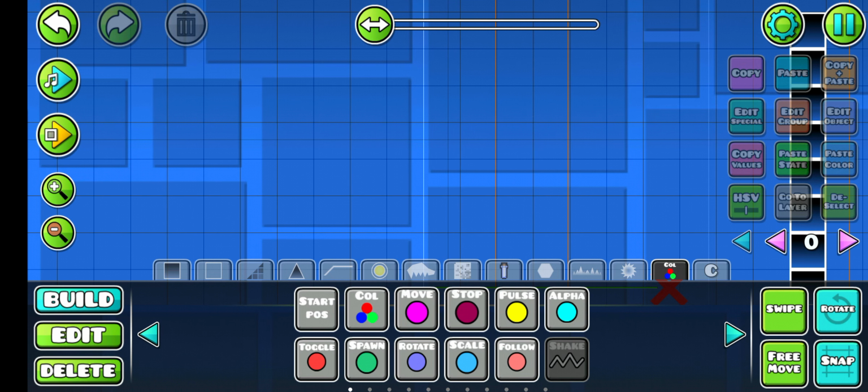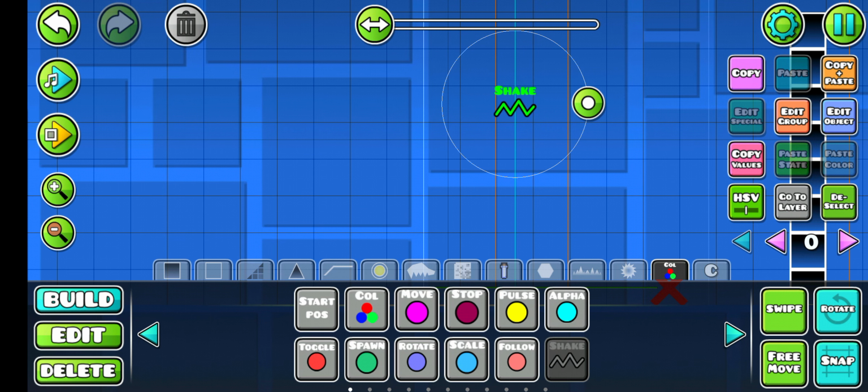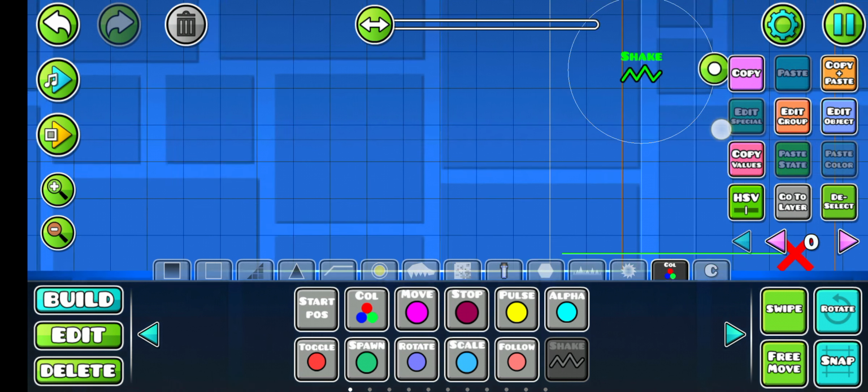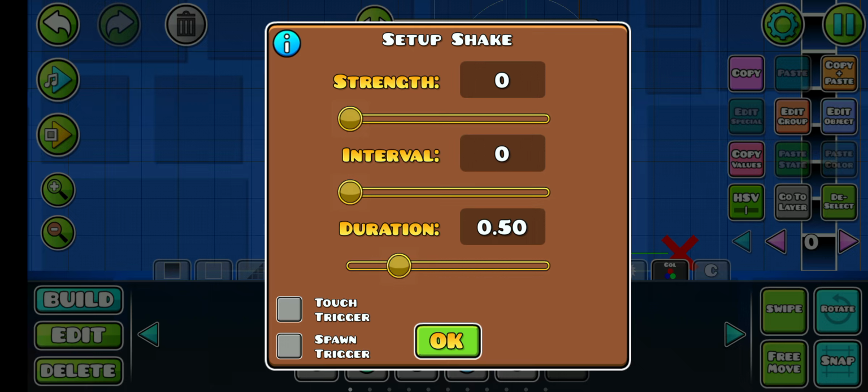The shake trigger. Here, when you add an object, it will have three things you can edit. The first one is the strength, which tells you how strong it's going to shake. It will basically make the level shake. Let's try 3, and whenever you go into the level, when you see a disable shake thing, it is to disable the shake.